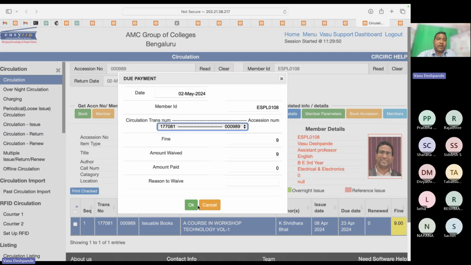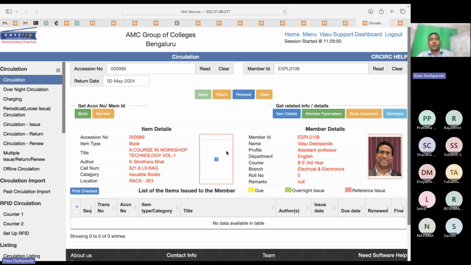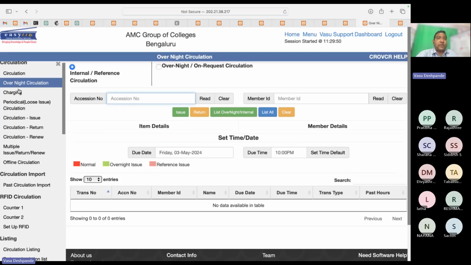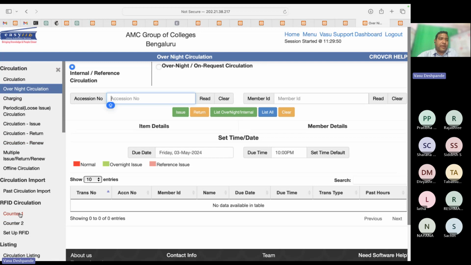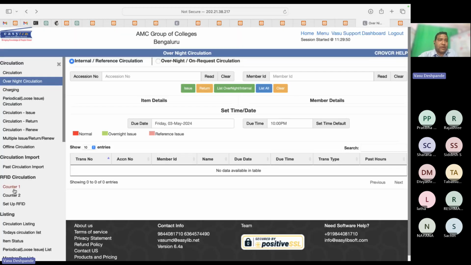I can waive the fine. I can keep the fine pending. All that I can do here. And there is overnight circulation you can use, and reference circulation you can use. If you don't have the network, you can even use the offline circulation, and whenever the internet is there, you can resume your operations. There is also an RFID circulation, but this may not be linked here, so I'm not seeing it.